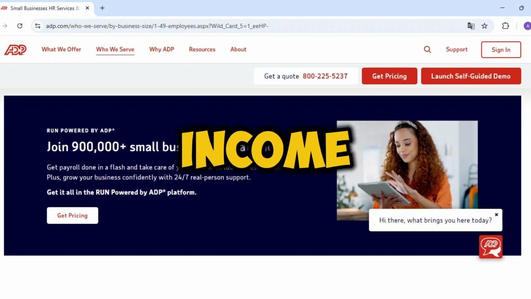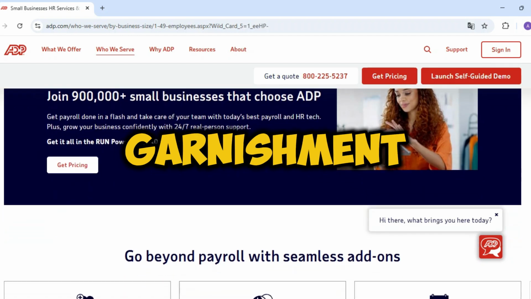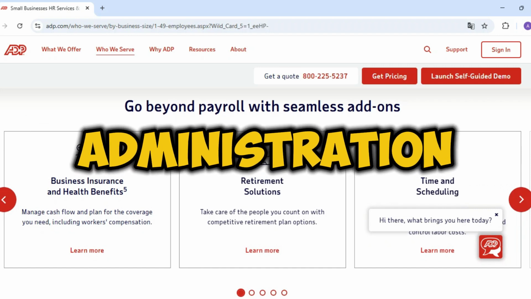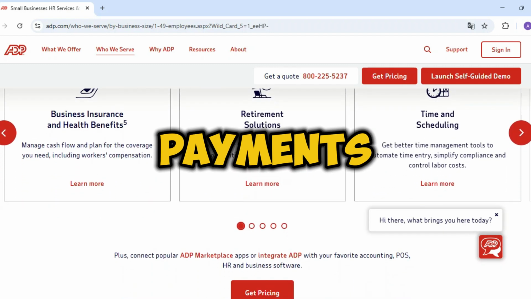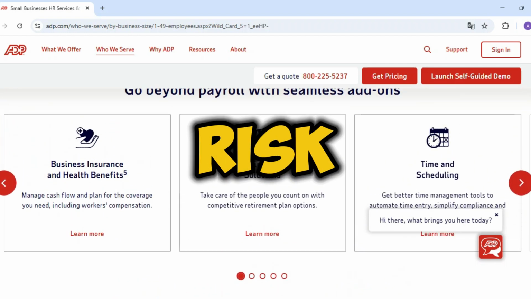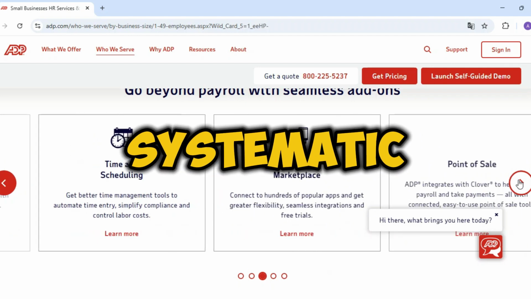on disposable income. My crucial pro tip: document everything and use ADP's garnishment service. Consider enrolling in ADP's garnishment administration service. For a fee, they handle the setup, calculations, payments, and even correspondence with the agency, drastically reducing your legal risk. This turns a complex legal requirement into a managed, systematic process.